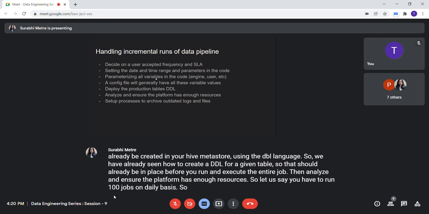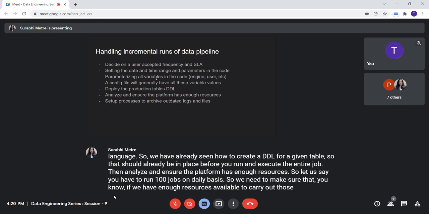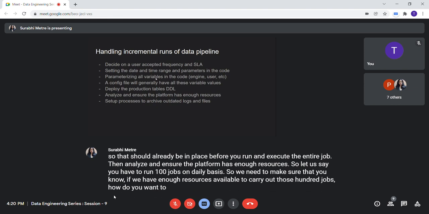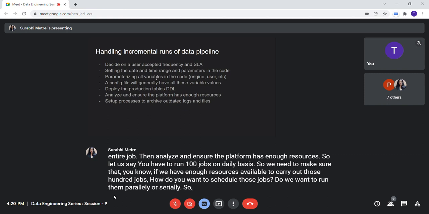So we need to make sure that we have enough resources available to carry out those 100 jobs. How do we want to schedule those jobs? Do we want to run them in parallel or serially? Based on that, we need to have enough resources.